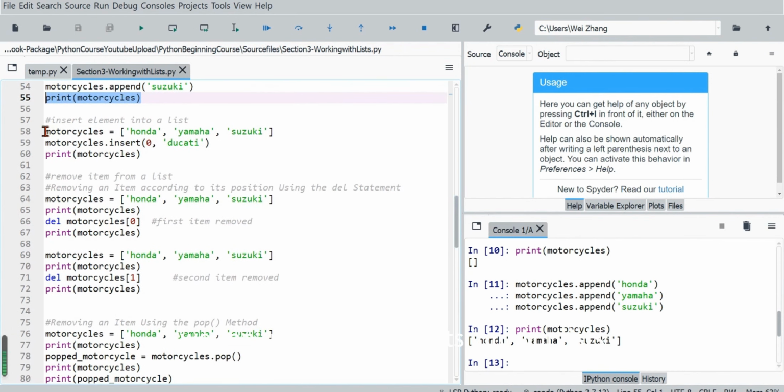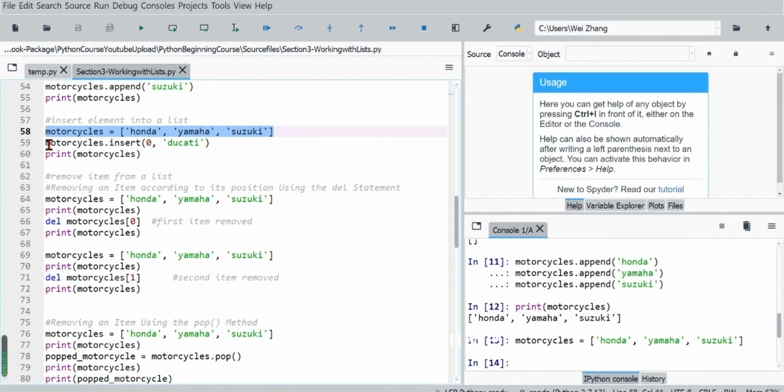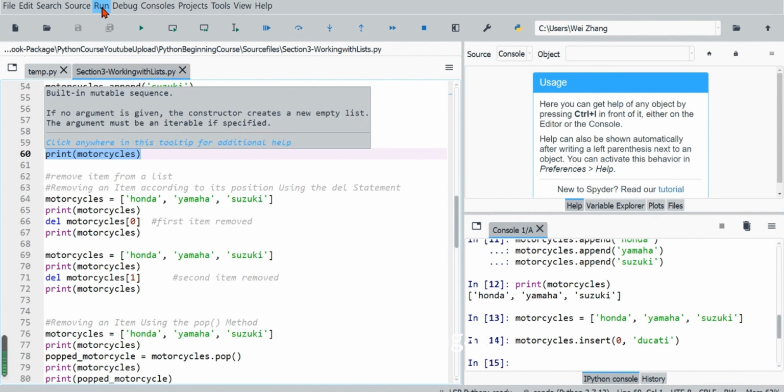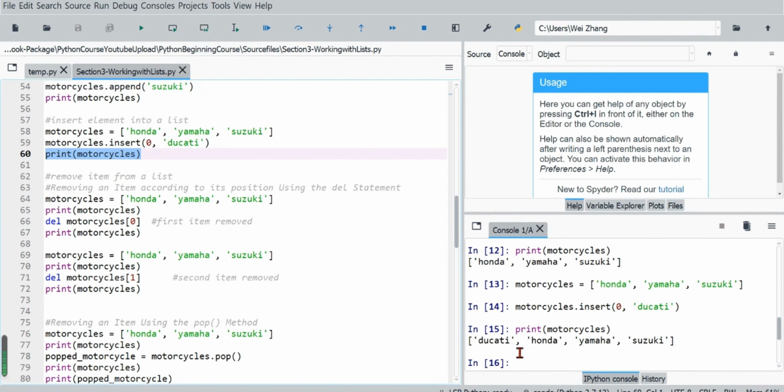We can try inserting elements into our list. This is the original list, motorcycles. Then we can insert at the first position a value called Ducati. Then we print again. Now the first element has been inserted, Ducati.